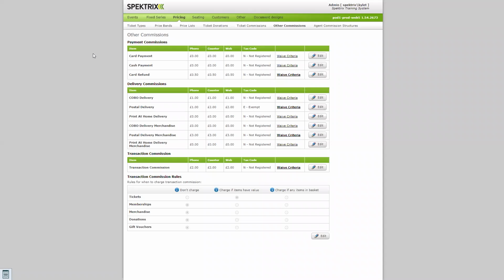So what we've got here is various elements such as payment commissions, delivery commissions, and transaction commissions. I believe sometimes they are also referred to as a basket commission, these ones here. So just to take you around some of these. Payment commissions are based on the payment types that are being added to the basket. You can assign a payment commission.